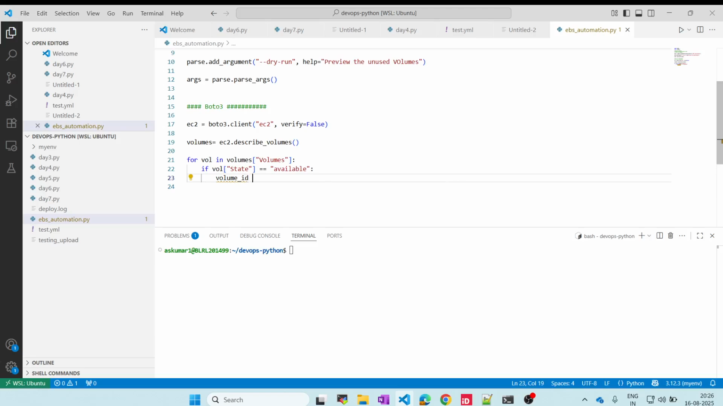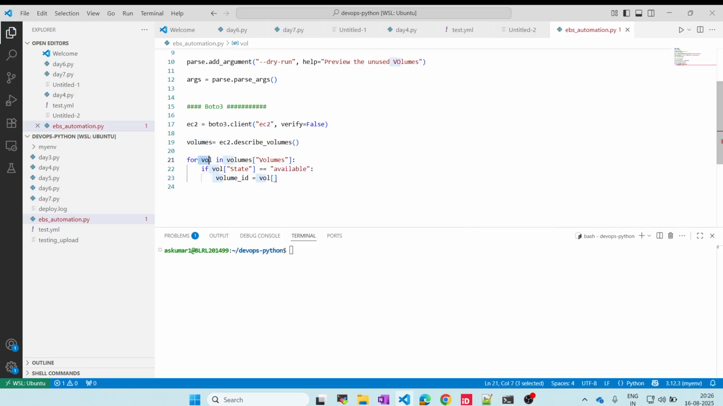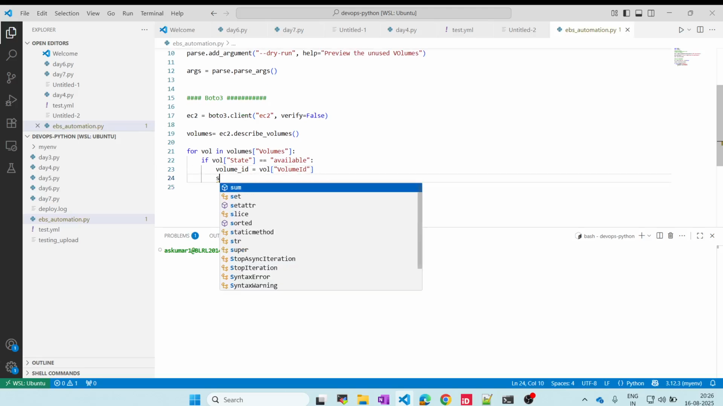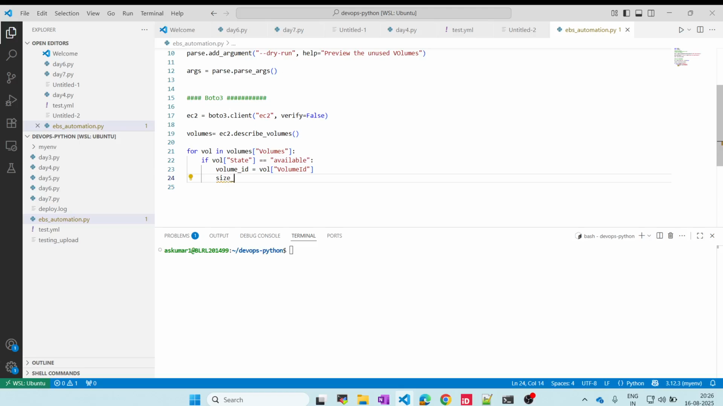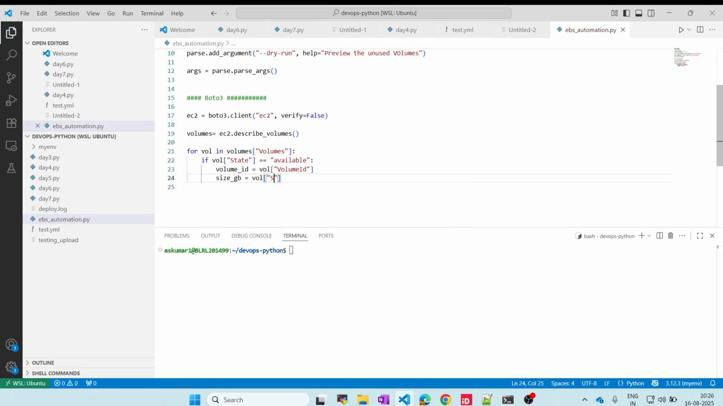I will pass another variable called volume id, to get the volume. Here inside we are getting the volume from these volumes. So here we have to get all the volume ids. How do you get the volume id? By passing this, we will get the volume ids, and also we can check the size of the disk. The size we can get in GB. Again, if you have to get the size, we have to use this vol, and then we have to pass the size.